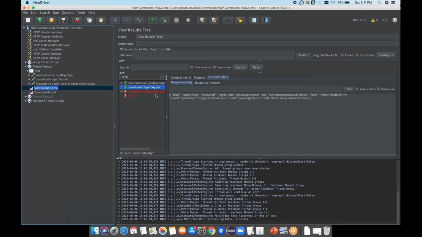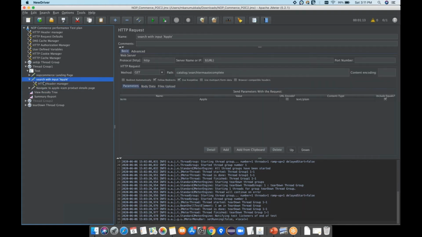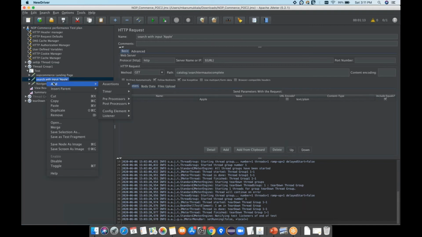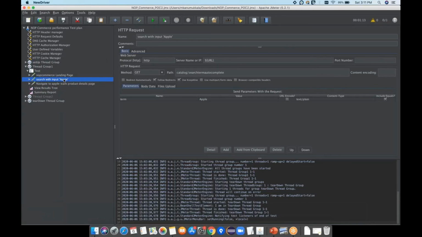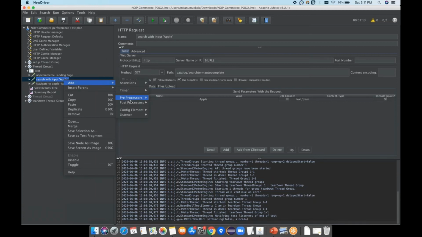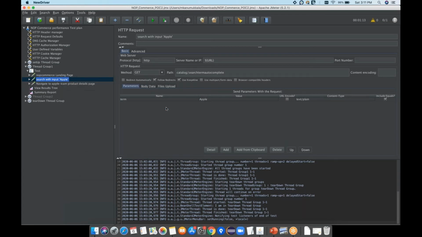What is the name of this request? Search with input Apple. That means the second sampler. Under this, I don't have anything as of now. I will right click, go to Add, then Post Processor. Why should I take a post processor? Right after the search request goes to the server, the server responds with the JSON, and from the JSON I have to extract the product names. That is the reason I will pick post processor, and then JSON Extractor.